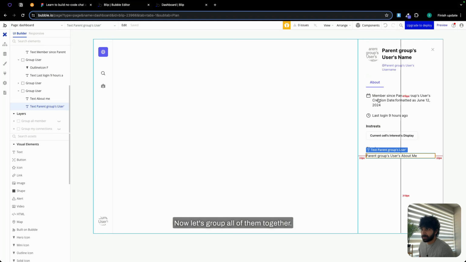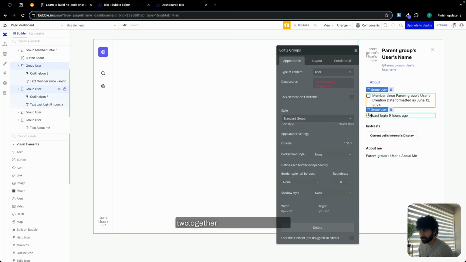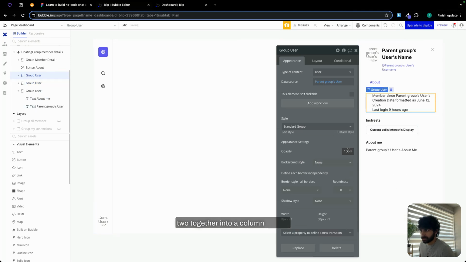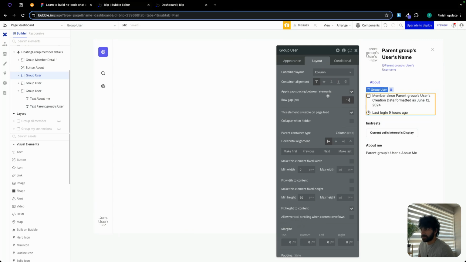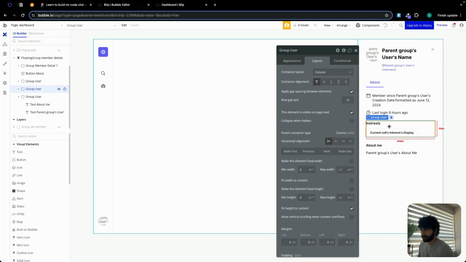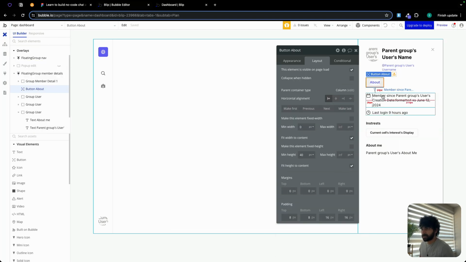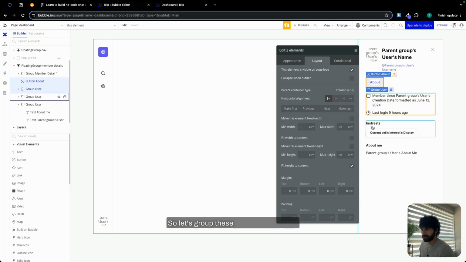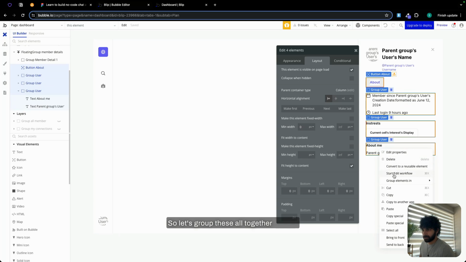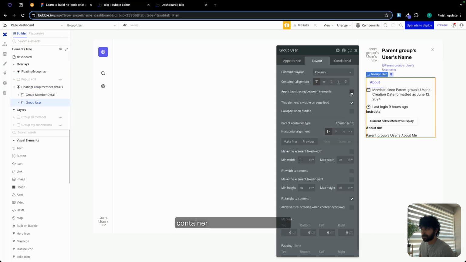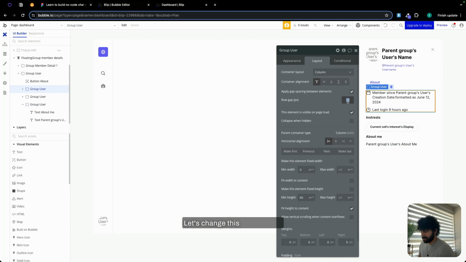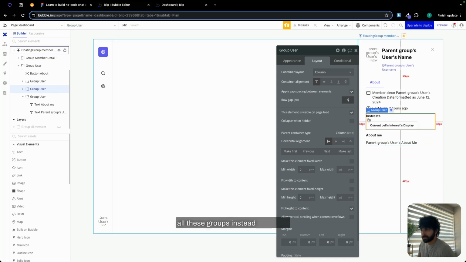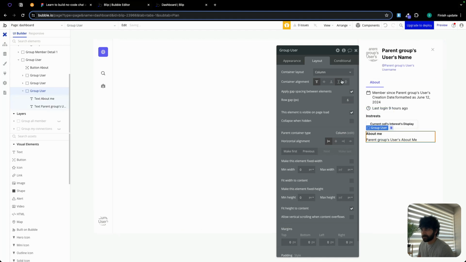Now let's group all of them together. But before that, let's group these two together into a column, 12. Or let's make it, yeah, let's make it 12. So let's group these all together into a column container, with a row gap of 12. Let's change this to like 6 for all these groups instead of 12. Perfect.